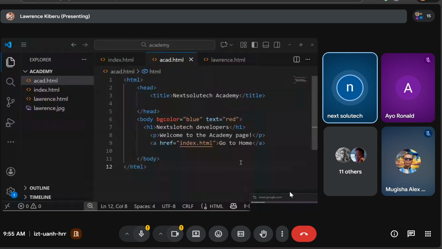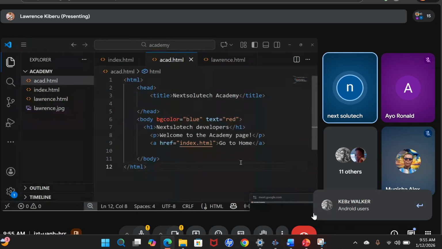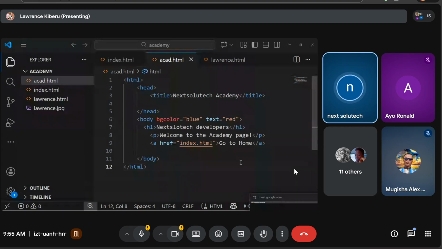So I want someone from this group using the same code, but you'll only change that file name index.html. In this case, it will be acad.html. Then the content go to home. Now it will be go to academy. I want someone, Android users. Okay, let me first handle Android. Little bit faster here.